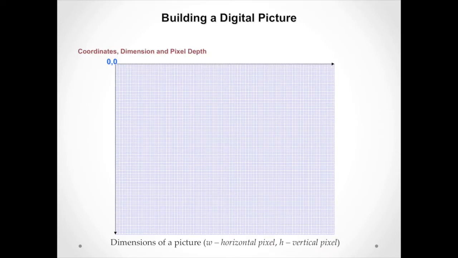Now, using bits and bytes, how do you actually build a digital picture? We've covered text, using 8 bits of information. In an 8-bit system, we have 256 combinations, 256 patterns. How can we actually build a pixel? Let's have a look.